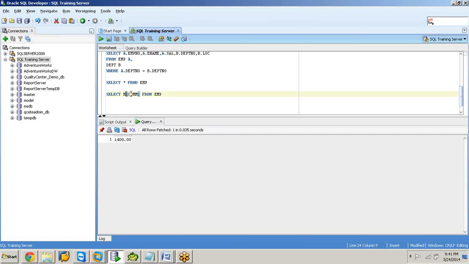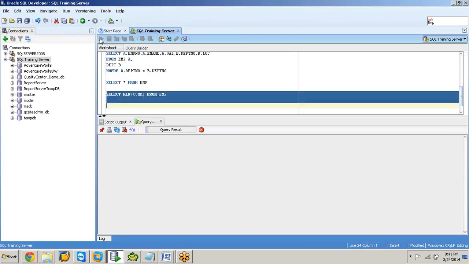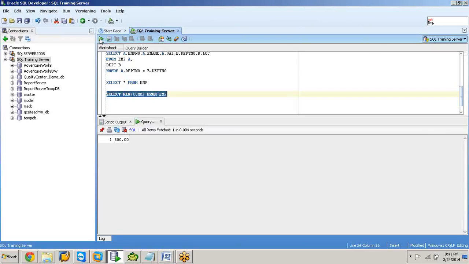Okay, I want to say minimum salary, minimum commission. What can you... 300. Okay. Suppose I want to do the count, the number of rows. Okay, count. You can take any column.